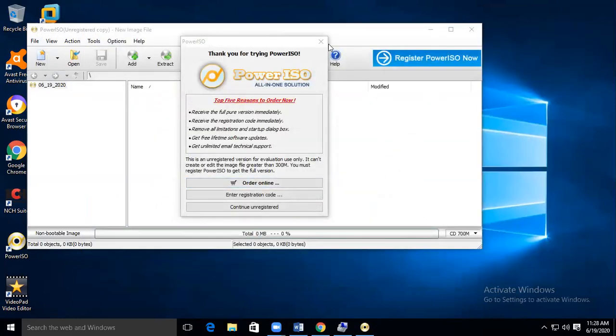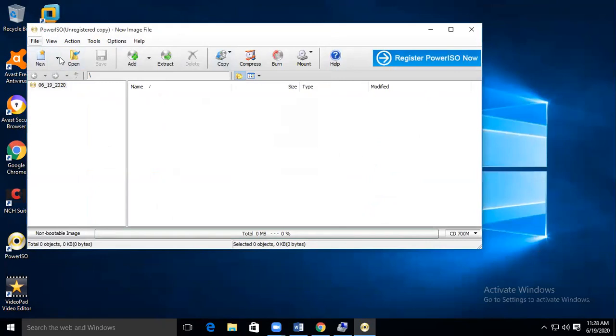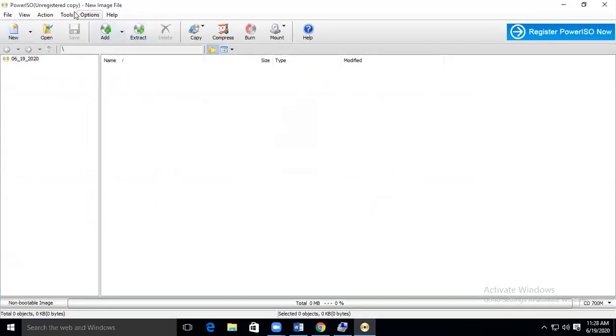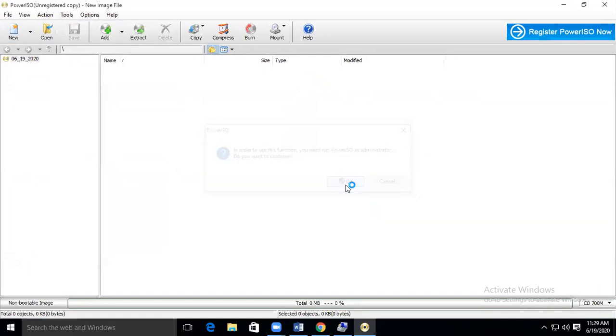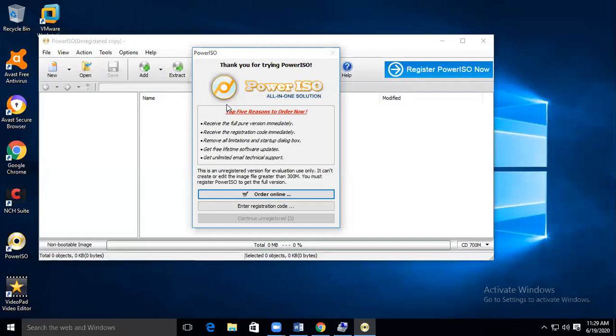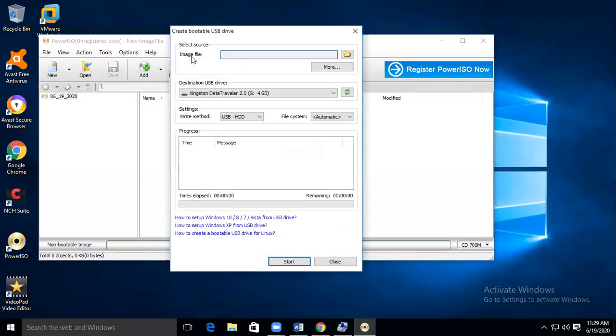So let me quickly go to Power ISO, go for Tools. Here we'll get an option called Create a bootable USB, right? If I click this option, I'll get a window. As we are using the free trial, it will take 2-3 seconds for this Continue Unregistered to get highlighted. Done.